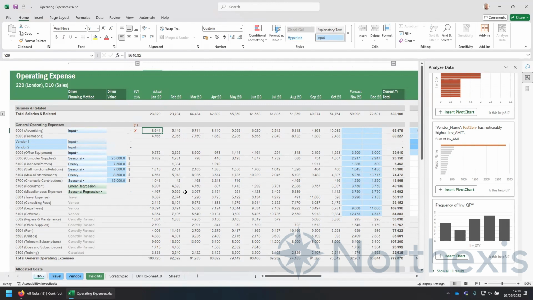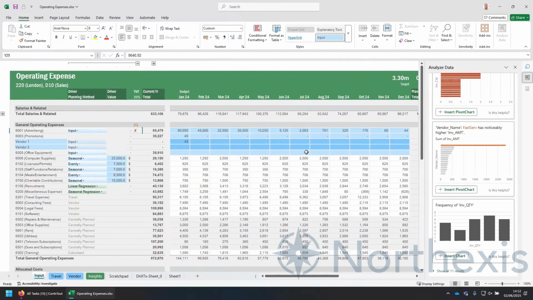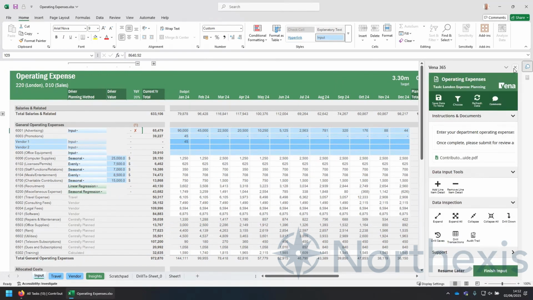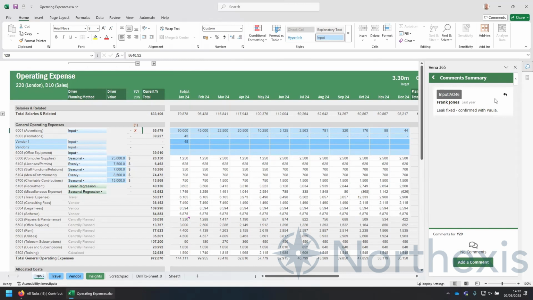One more thing, we read comments. We saw the comments here in line, but perhaps we might want to talk more collaboratively with other Vena users. And to do that, we have the comments feature in the Vena pane. It'll tell us if there are any other conversations happening about a number.